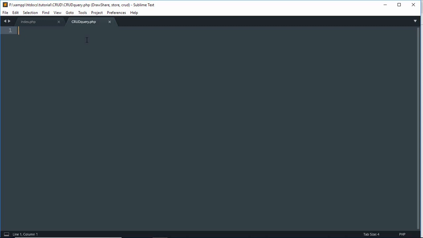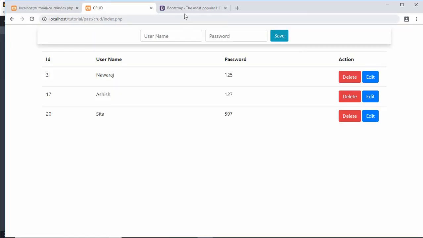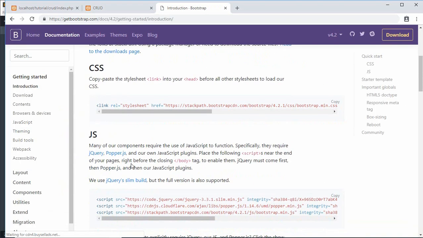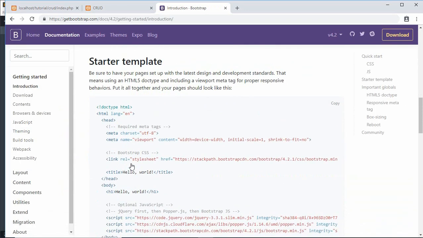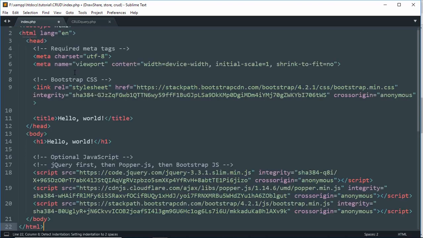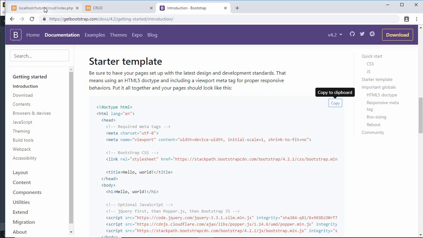Now to make our page more attractive and responsive, I'm gonna use Bootstrap 4. So go to the browser and go to the Bootstrap official website. Click on get started. Then copy the starter template. Go to index.php and paste that template. Save this. Now when I refresh the page, you can see our Bootstrap template is working.